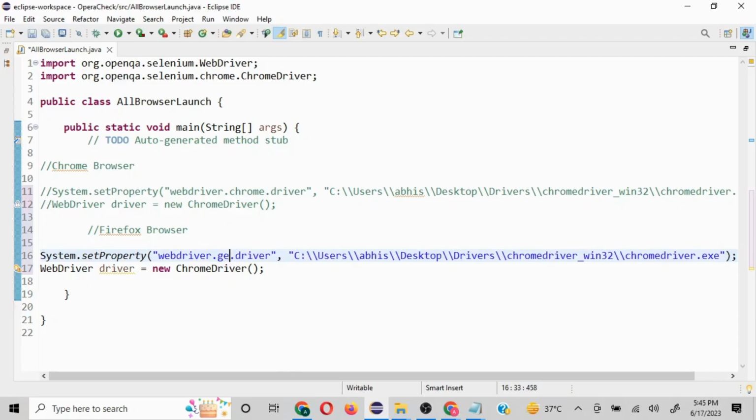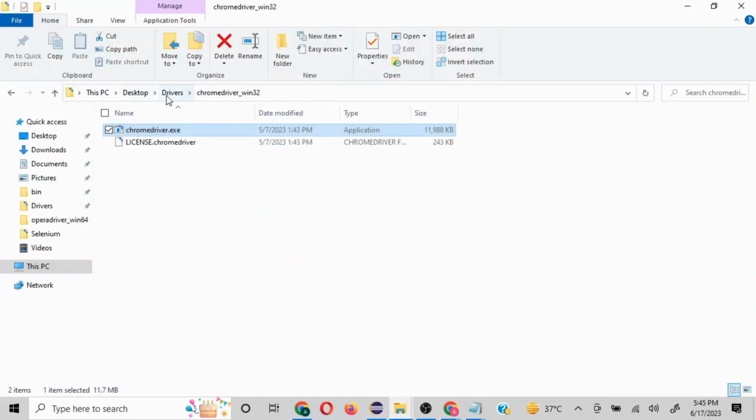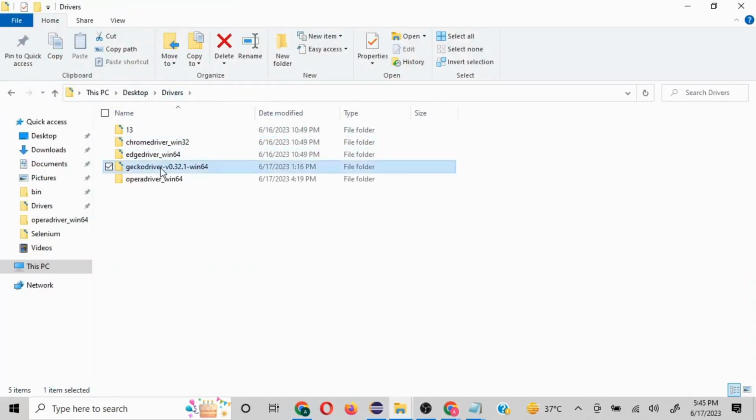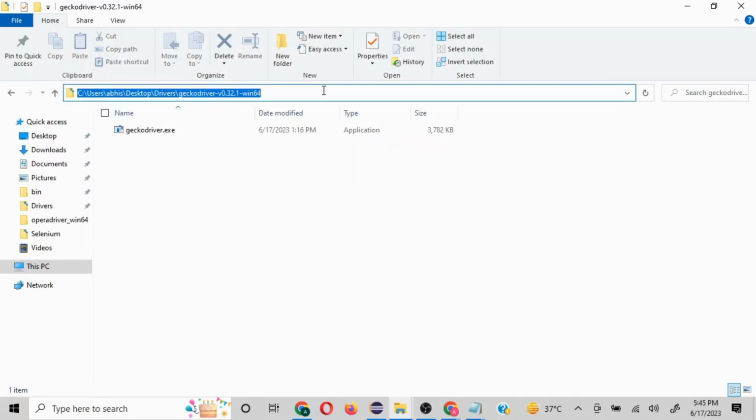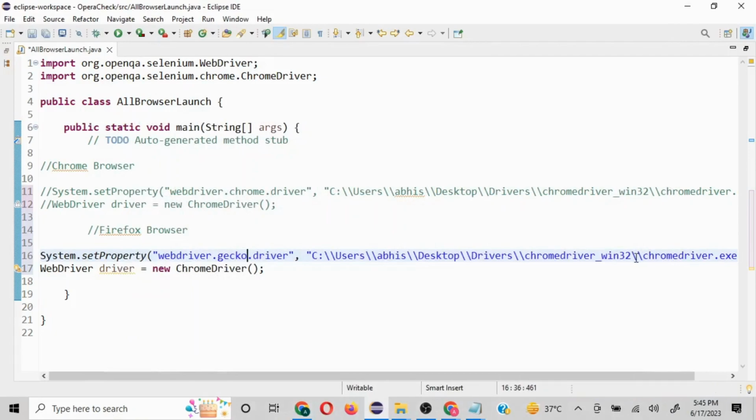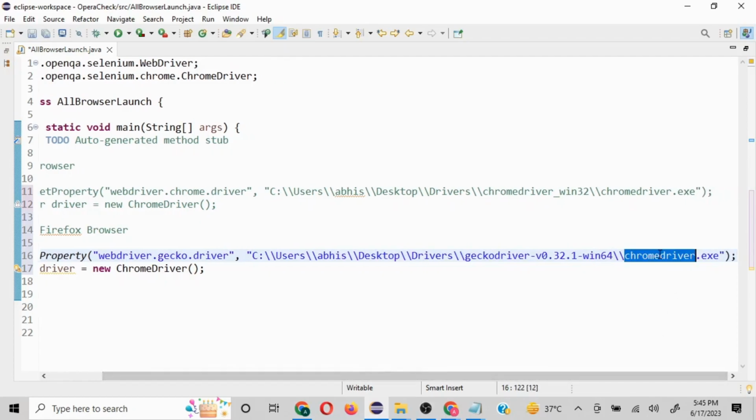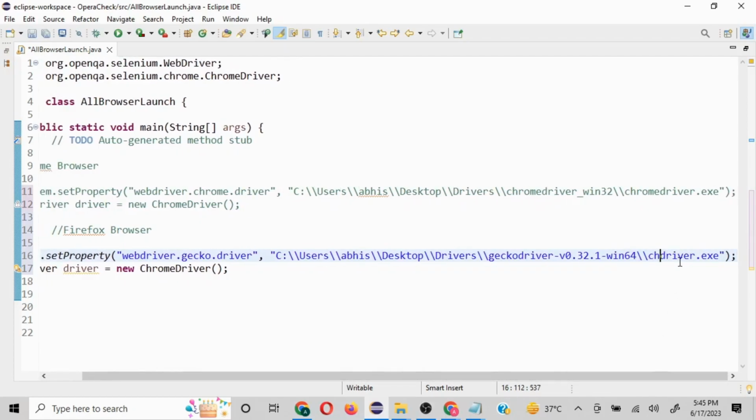In case of Firefox the name is gecko, so we have to put gecko.driver, and here I have to pass the location of the gecko driver. In my case it is located in the drivers folder, and this is the path. So I'll copy this path and place it here. Now here I'll just write geckodriver.exe. So this is my path for Mozilla Firefox.